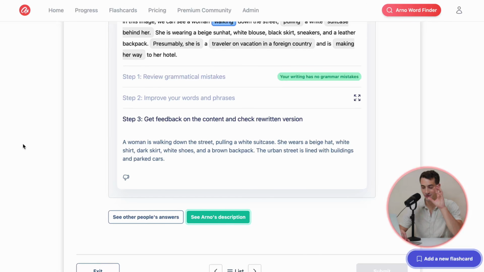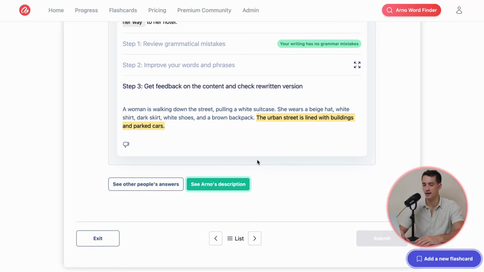And then you can also ask Arno to rewrite your entire answer. So this is a great way to see if you could have structured it a little different. So for example, Arno includes this detail, which I didn't think to describe. What else is in the image? So the urban street is lined with buildings and parked cars. So if I had more time, I could have added a description of the place where the woman is.